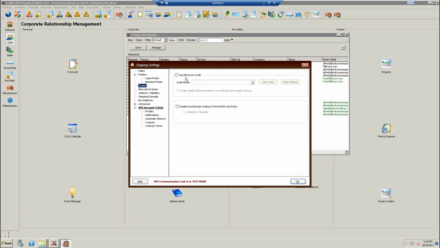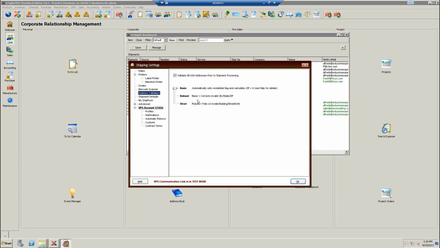Your scale setup, again, you enable it here. There's a lot of different things. Address validation. So this is where you let basically the program on UPS validate the address to make sure that if there is a zip code that doesn't have the +4, it will automatically calculate the +4 for you. It also will set the residential and non-residential flags, which is not 100% accurate. I've seen situations where UPS's database is not that accurate, but it works pretty good.